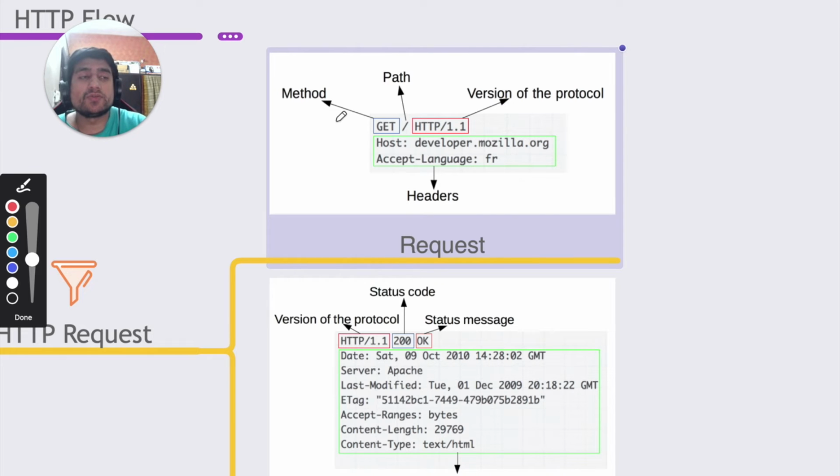GET is to fetch resources. I am going to explain the other types of HTTP methods in the next video, probably in a couple of days after this. So the method here is GET. The version of the protocol is this. This is the path, which means slash, I want to get the root directory. This is the host and this is the header. So these are the header information.